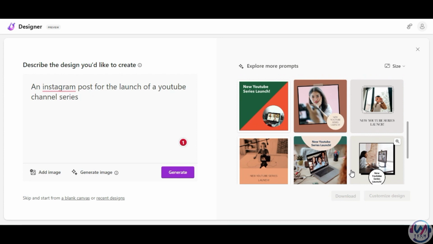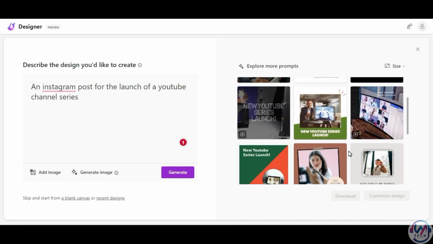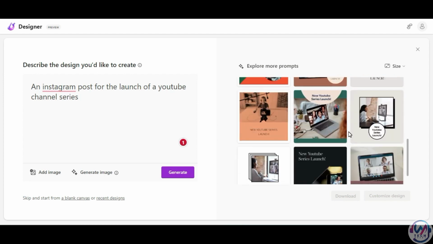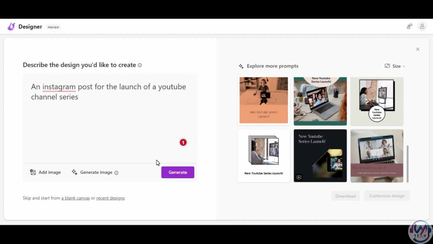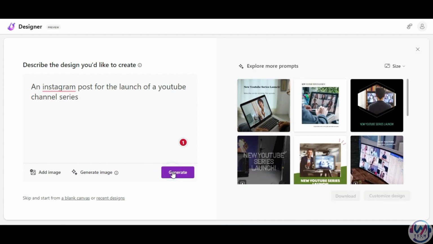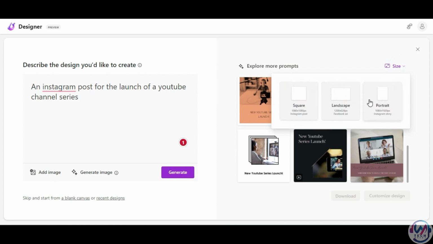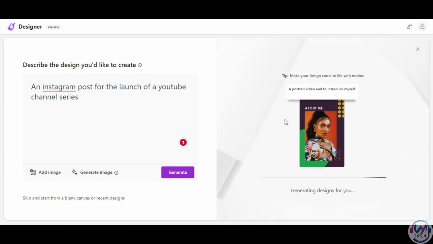If you want to see a large version of one of them, just click on the magnifying glass that appears on the right corner of the image. If you don't like, let's say, what has been generated, simply click generate again or explore more prompts, which will then generate another 15 different images that you can choose from. You have the option to choose the size of the image and generate. For the Instagram post, we can choose a square design.